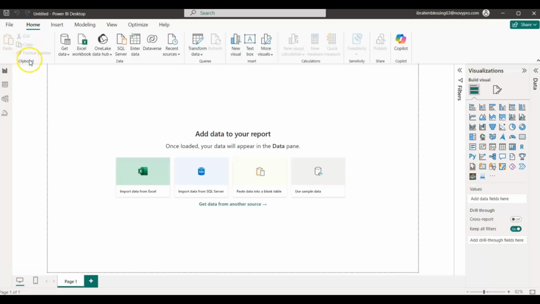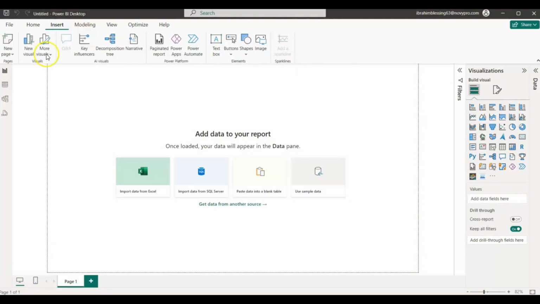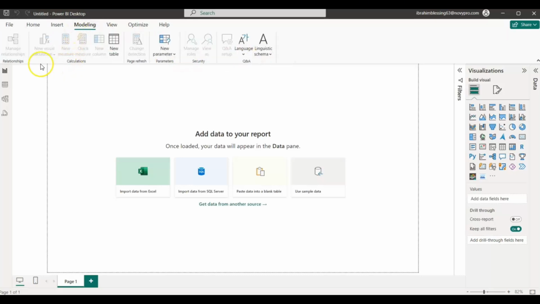When you click on the Home tab, of course, we're currently on the Home tab, you can see the clipboard group, and in every group we have some functions here. In the data group, you can see we have functions to get data either from Excel workbook, from OneLake Data Hub, from SQL Server, enter data, and the rest. Then the queries group, do you want to transform your data or you want to refresh? Checking the Insert tab, you can see we have different groups having different functions. Modeling, same thing, calculations, relationship, page refresh, groups, with their functions in it.